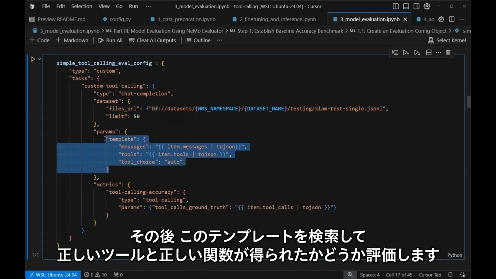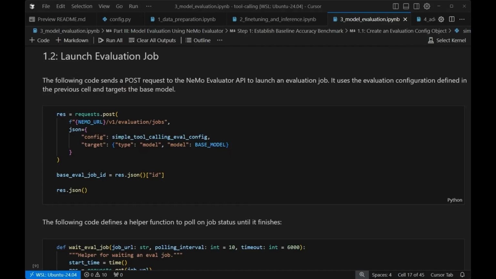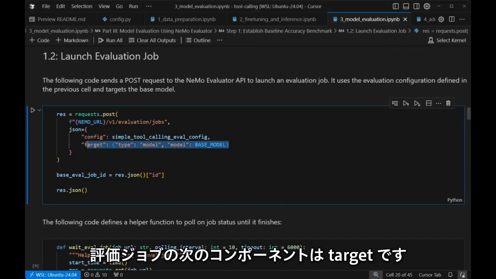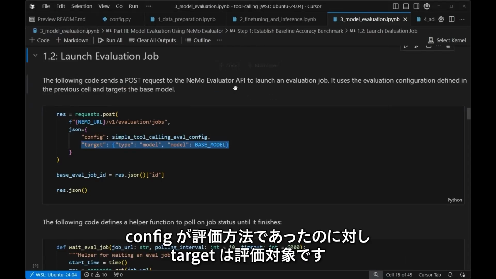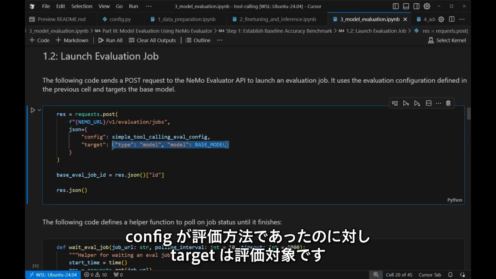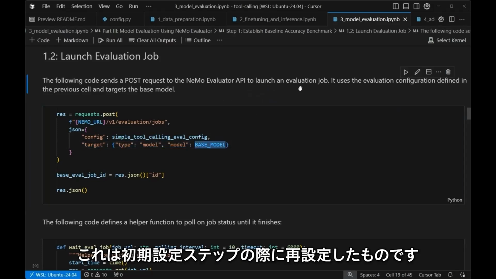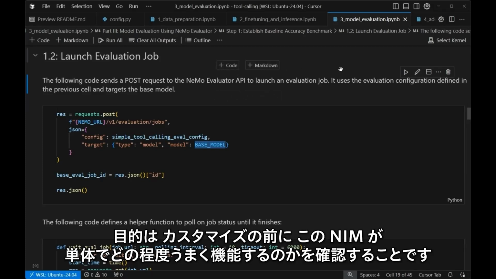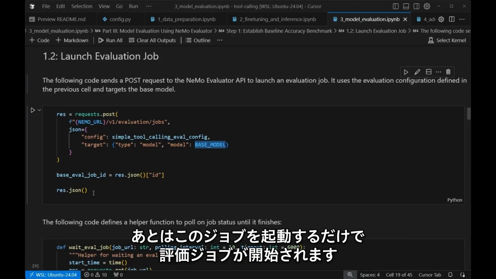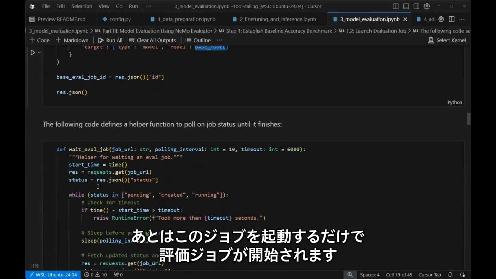And then we're going to look for exactly this template in order to evaluate, did we get the correct tools and the correct function? The next component of our evaluation job is going to be our target. So if our config is how we're going to evaluate, target is what we're going to evaluate. In this case, you can see we're going to point our target at our base model. This is the NIM that we set up, again, when we're doing the initial setup steps here. And the idea is we just want to see how well does this NIM do on its own before the customization. So all that's left to do is fire off this job, which will kick off our evaluation job.